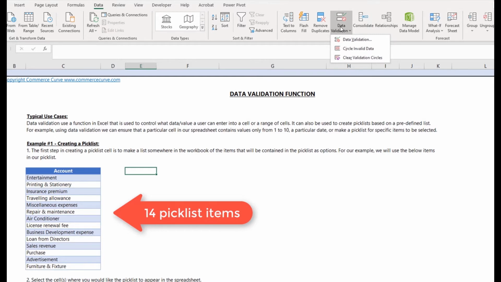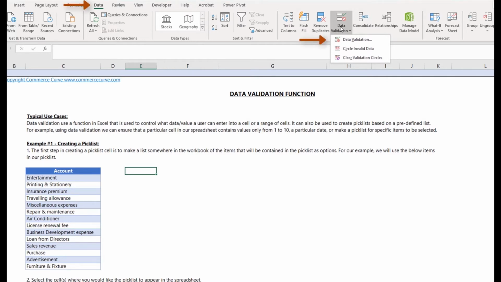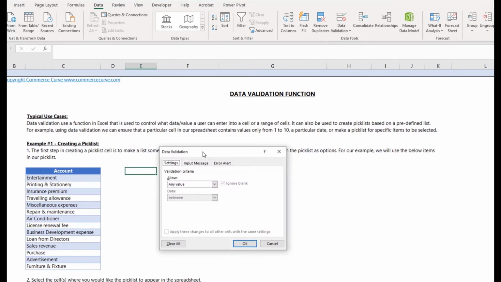The next step that you want to do in order to create the pick list with the data validation function, I'm going to go to the top navigation menu and I'm going to click on data and then data validation. And then once I click on data validation, I'm going to click on the allow section and I'm going to click the drop down that appears there and I'm going to click on list. Once I click on list, you can see that the source appears.